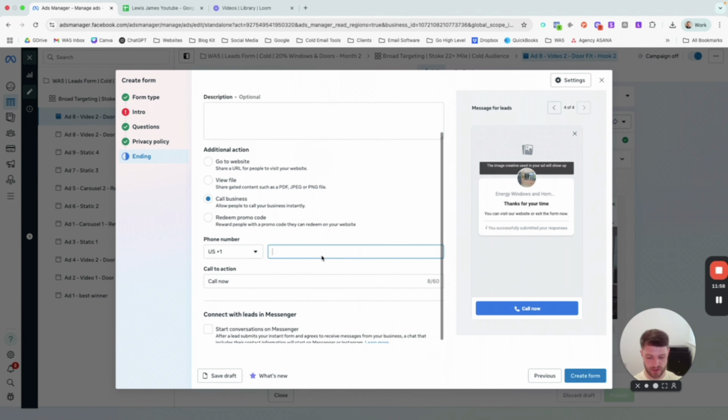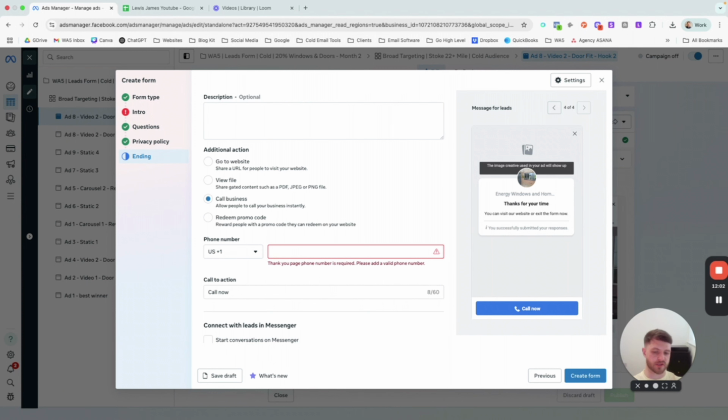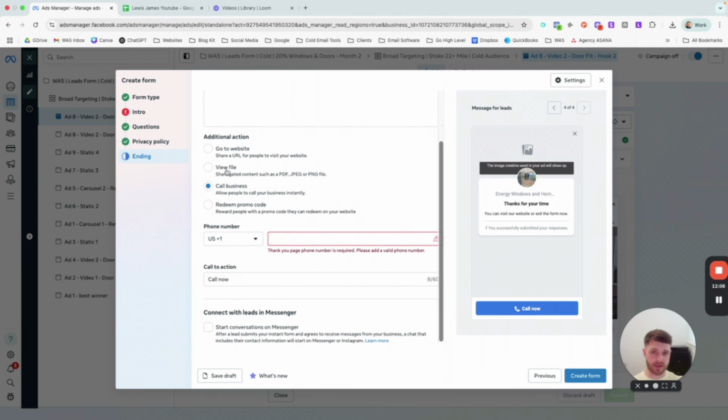You can add your number in here, and it'll come up as soon as they hit that call button. Alternatively, you might have a lead magnet. You can put a file on there or go to your website, or you might have a little promo code, whatever it is. But my advice would be to call the business, and that's where I've seen most success, particularly with this construction client.